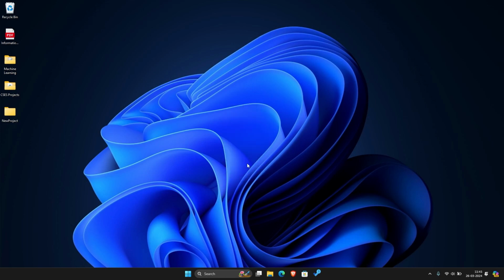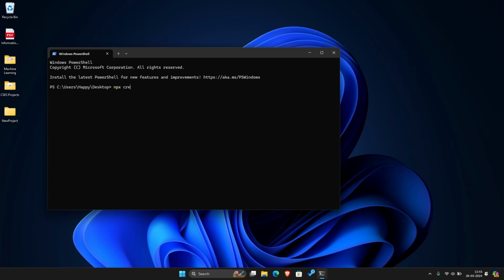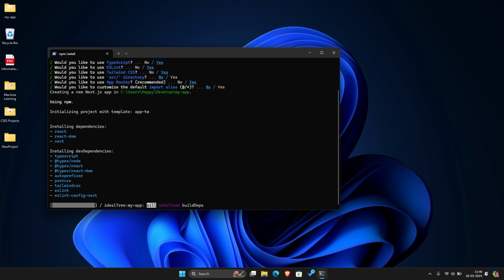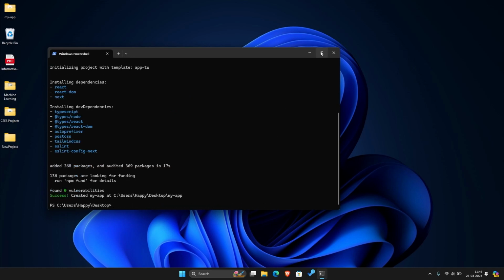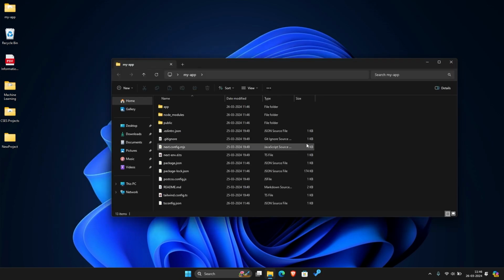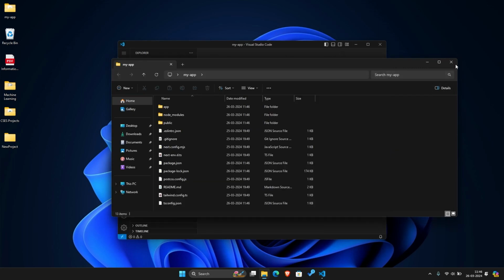First, open the terminal on your desktop and let's create a new Next.js app. We will use the create next app command. We will keep everything default. Once the app is created, open the newly created folder in your favorite code editor. I'll be using VS Code.